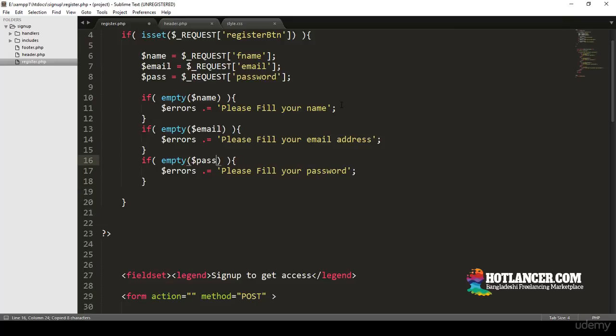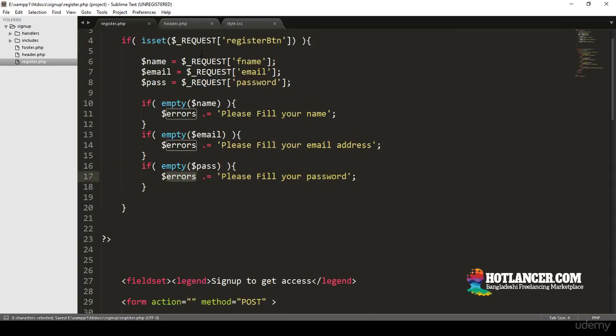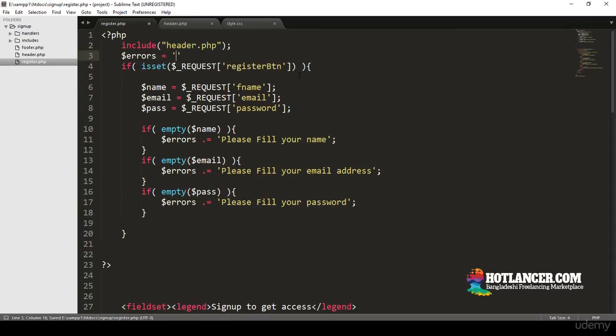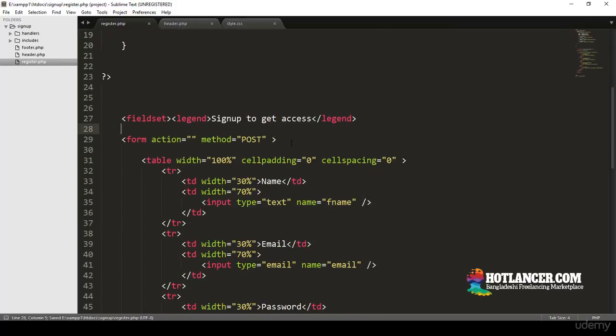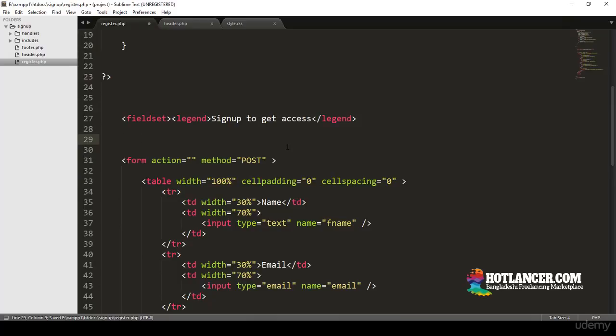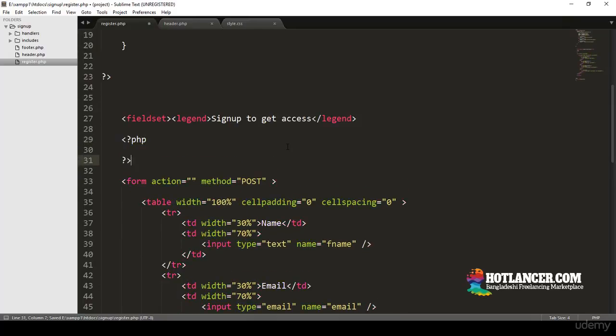So we have a pass variable. By default, let's declare this errors variable as empty. By default this variable should be empty, and if the submitted value is empty, then this error variable will have this data. And if the second value is also empty, then the current value of errors should be appended or concatenated with the next error. And when all the errors are stored inside this error variable, you can echo out the error variable this way, echo $errors.